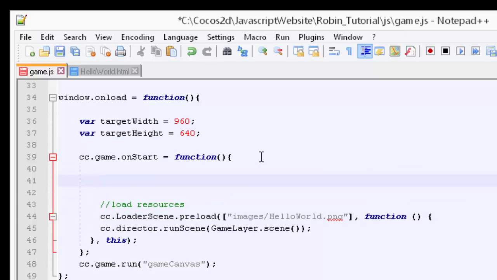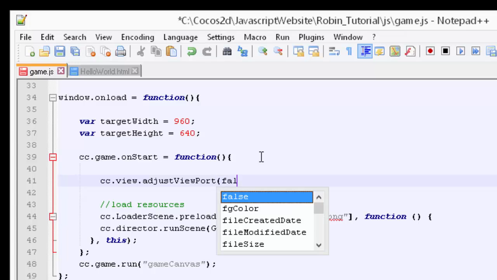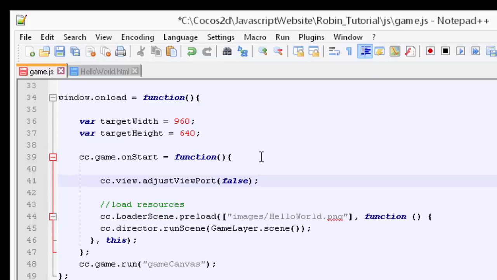So the first thing we need to do is we're going to say cc.view.adjustViewPort. I think it's capitalized like that. It is. And set that to false. I'm not sure whether you need this or not, and I haven't looked in the API exactly what it does, but it's in the Moon Warriors example. The next two lines, however, we do need, and they're important.